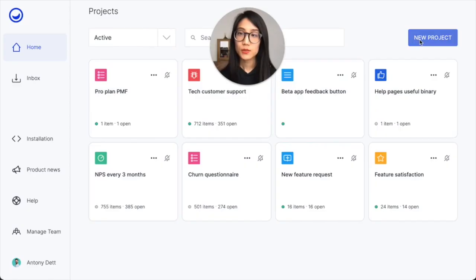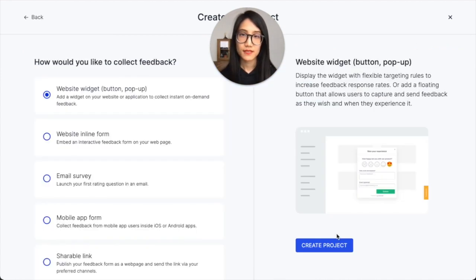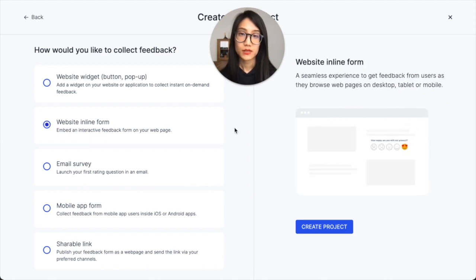When you create a new project, you'll be asked how you would like to collect feedback, and there are 5 options. If you're looking to create a more native experience, meaning you want the website widget to be embedded and look like a well-integrated native element, then you can choose the website inline form. This will give you a code for you to embed the widget, the form, directly onto your web page.